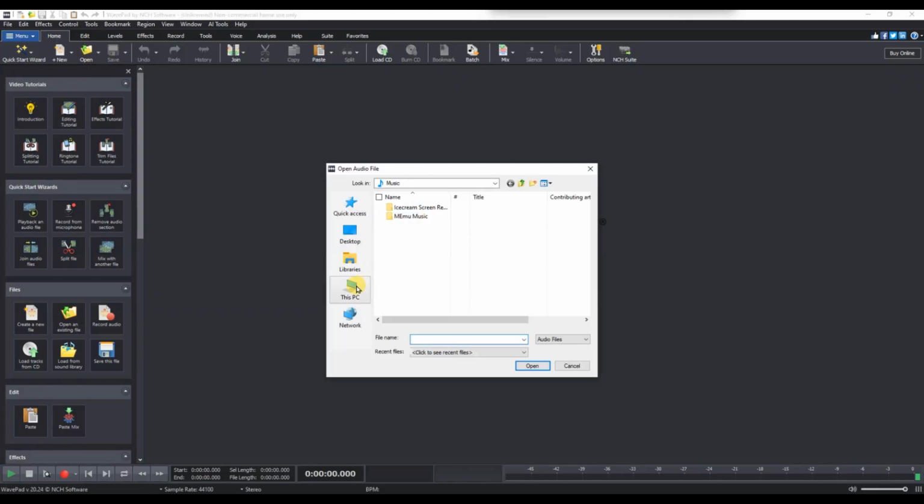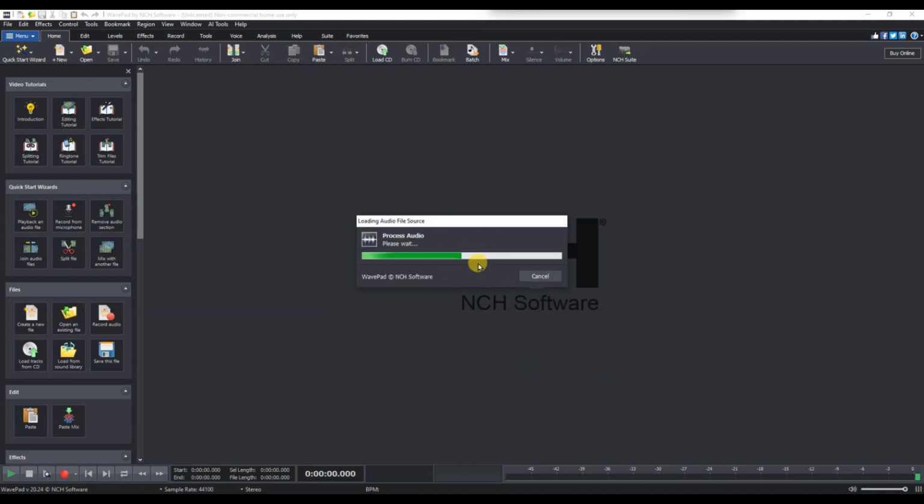When the file browser window appears, navigate through your folders and drives to locate the folder where your MP3 file is saved. Select the MP3 file you want to import into WavePad. Remember, WavePad supports a wide range of audio formats, including MP3, so you can work with many different file types. After selecting the MP3 file, click the Open button to load it into WavePad's editing interface.